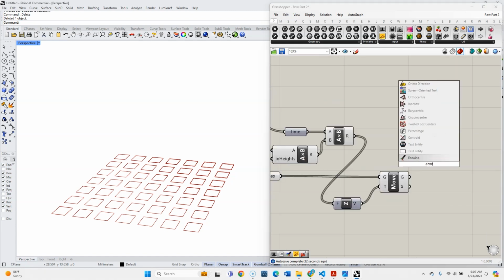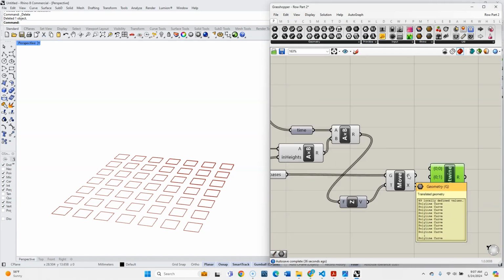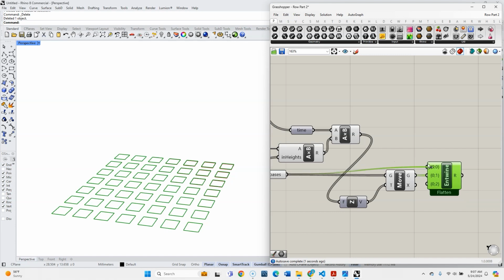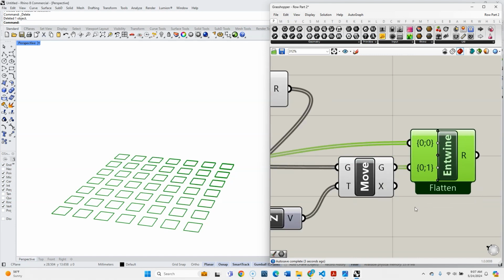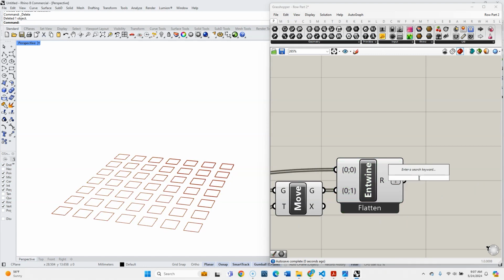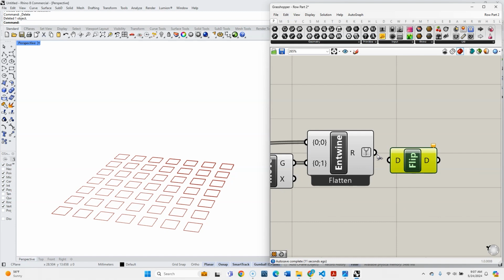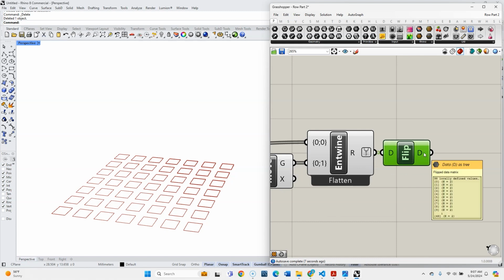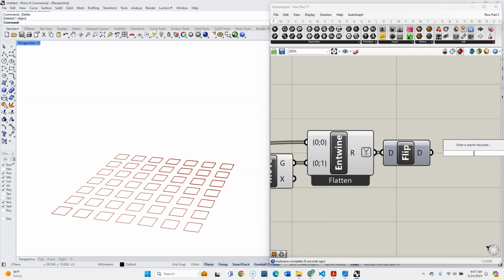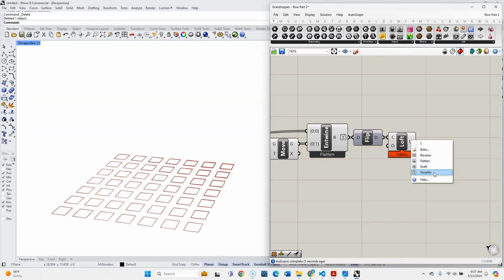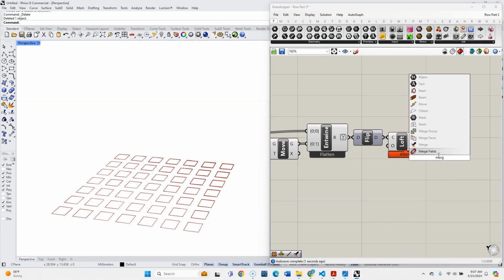So let's get an entwine component. Put that in there. Say simplify, and then we'll flip this matrix. Because right now we have 2 branches, each with 49 different objects in them. But we want 49 different branches, each with 2 different objects in. That way we can say loft each of those branches. Let's simplify again, and let's get a merge component.